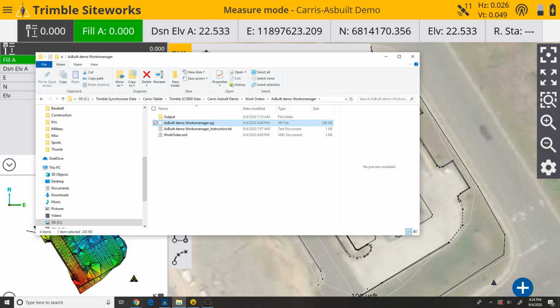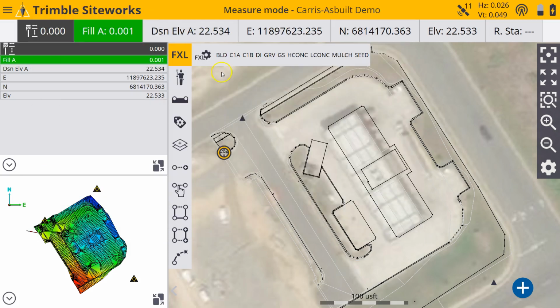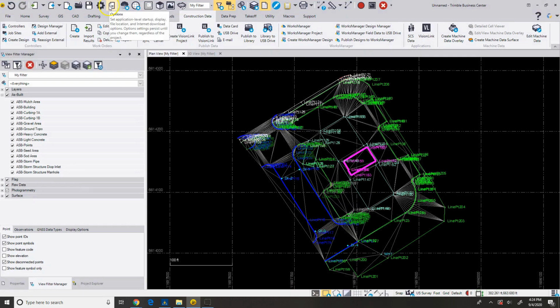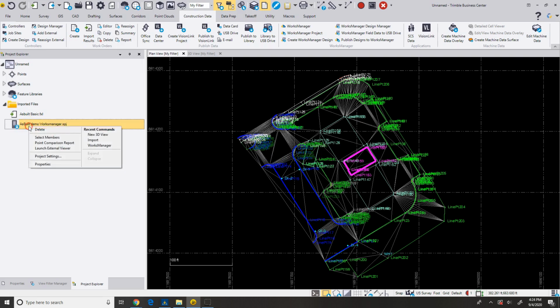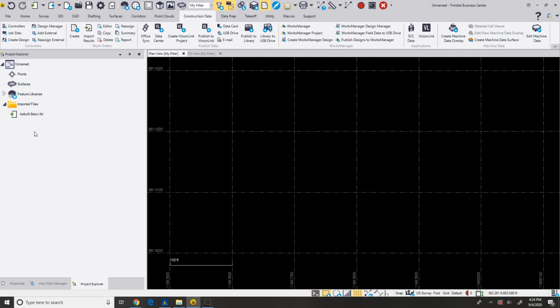All right, so I'm just going to move this out of the way and switch back over to Business Center. We'll show you this process. Here is my original work order. If I go to my Project Explorer, this is the work order that I dragged in from my Works Manager download. I'm just going to delete that one by right-clicking and selecting delete. Now I'm going to go to my email or my thumb drive, and I'm going to drag and drop in that SPJ file.